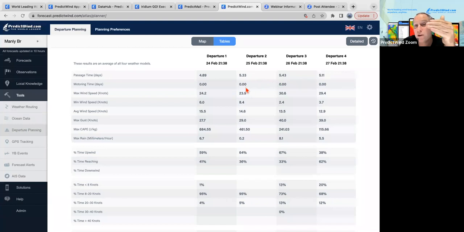I don't have the motoring turned on, so there is an option there that you can turn the motoring on. You can say, well, if my boat goes below 4 knots, I'm going to flick the motor on and we're going to motor at 6 knots or whatever you want to do.